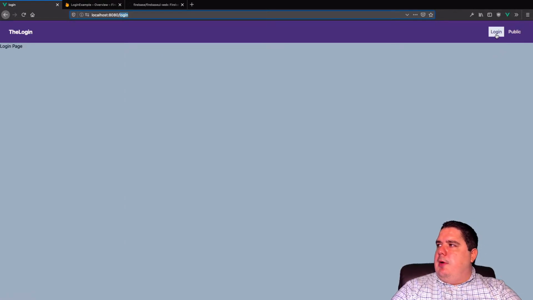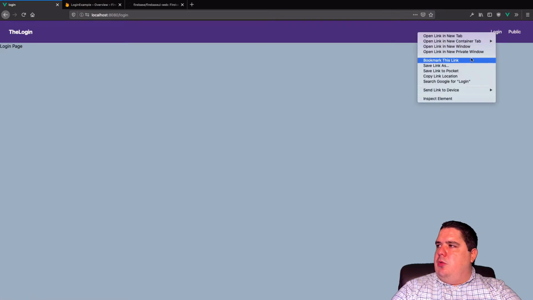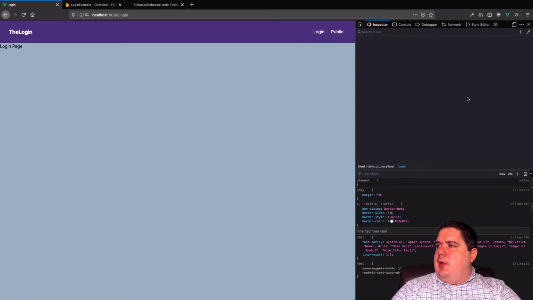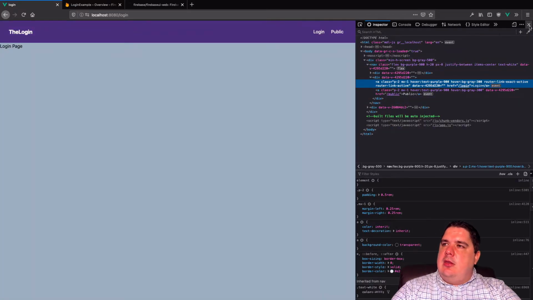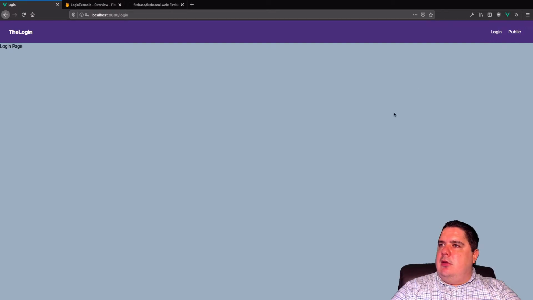One really cool thing about the router link is you can actually go to inspect the element. You will see that Vue Router adds an active class to the router link that is selected. So we can actually target that one in our CSS.